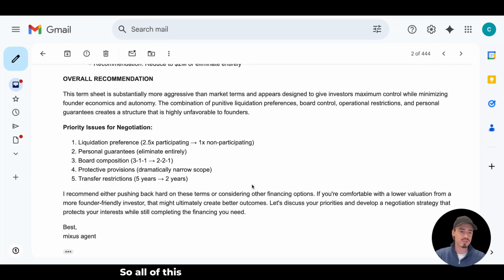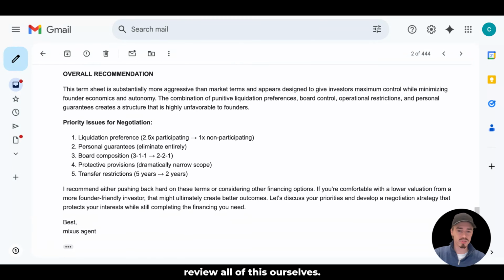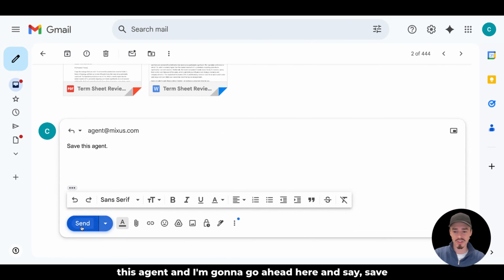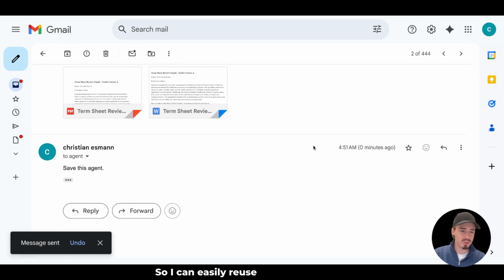So all of this was done completely automatically in a few minutes, instead of us having to manually go in and review all of this ourselves. So I really like the output of this agent, and I'm going to go ahead here and say, save this agent so I can easily reuse it in the future.